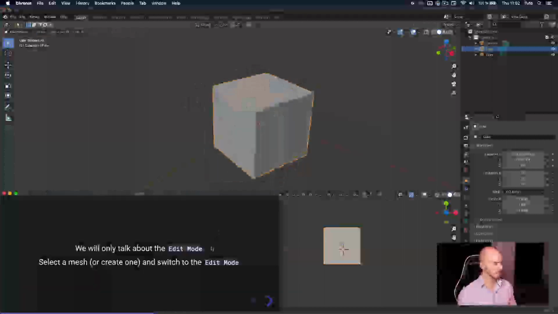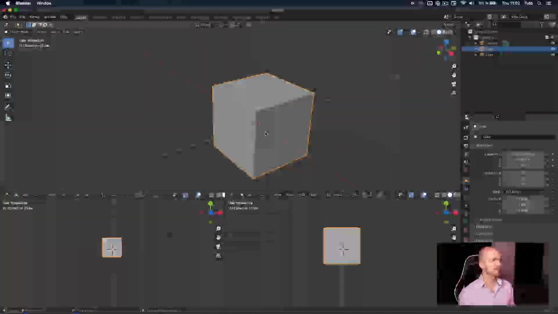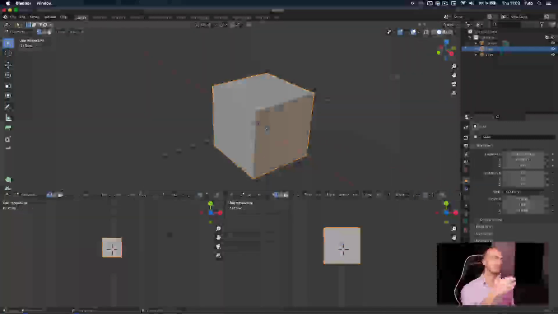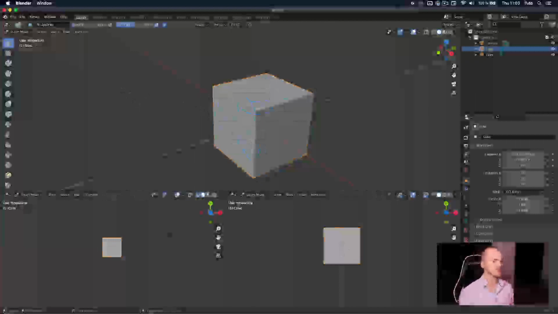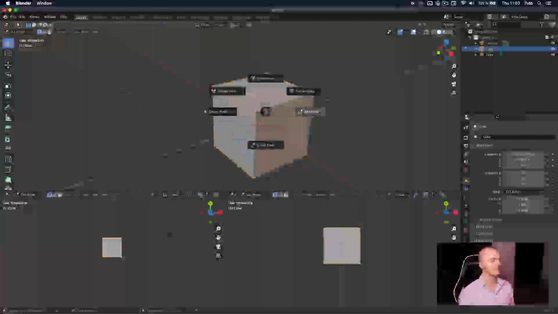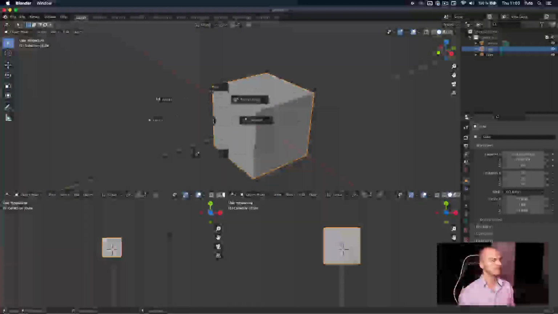And by the way, you can also press Tab. To toggle between object and edit, you can just press Tab. It's much faster. If you want to go to sculpt mode, you will have to do Control Tab and choose sculpt mode. All right, we are not going to do sculpting. Anyway, edit mode, object mode, great.